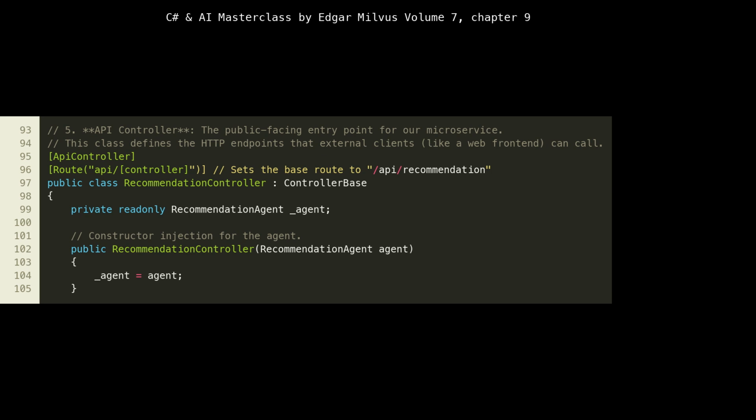The recommendation controller acts as the public API endpoint for our microservice. The ApiController attribute enables opinionated behaviors for building web APIs, such as automatic HTTP 400 responses for validation errors. Route("api/[controller]") automatically maps requests to /api/recommendation. Like the agent, the controller also uses constructor injection to receive an instance of RecommendationAgent. This separation of concerns, controller handling HTTP, agent handling business logic, repository handling data, is a hallmark of well-structured microservices and promotes maintainability and testability.